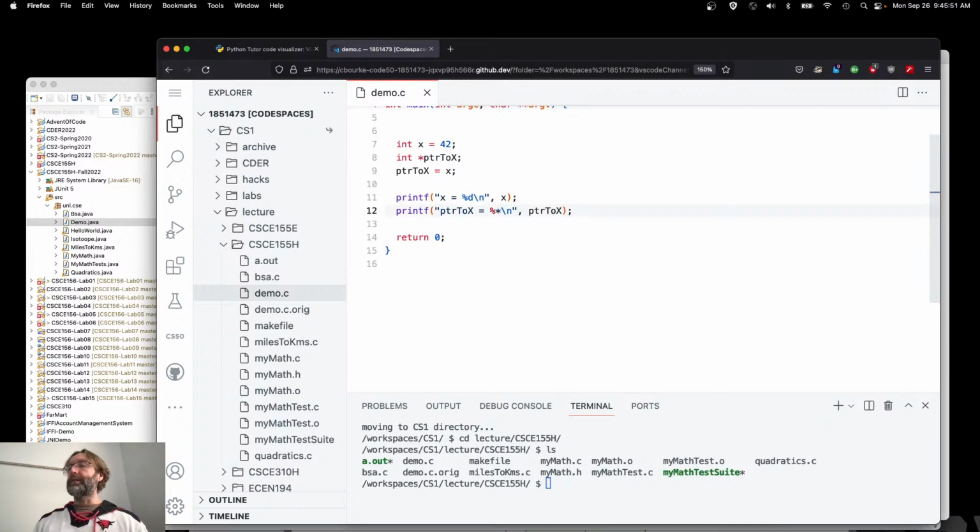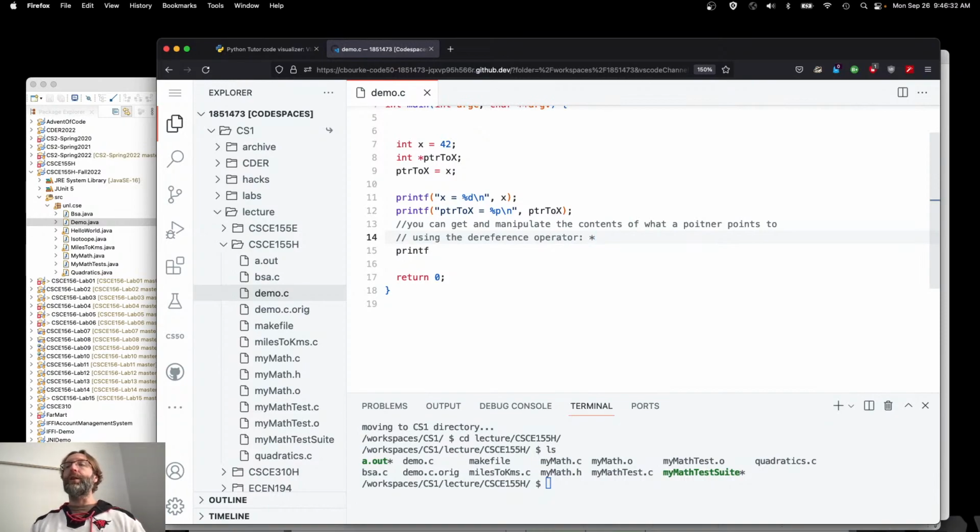Oh, that would actually make sense too. I was thinking more in terms of letters though. A pointer starts with a P, so we can treat it as a pointer here, right? Now what I'm going to do is dereference it. So in comments here, you can get and manipulate the contents of what a pointer points to using the dereference operator. And unfortunately, it is also a star, right?